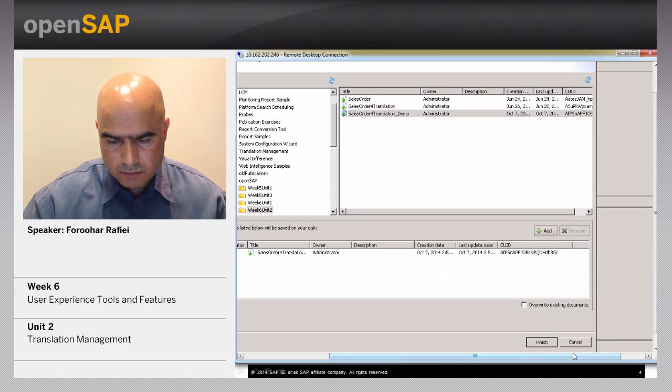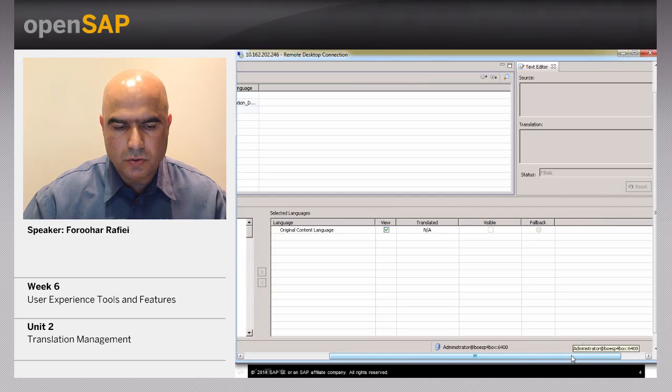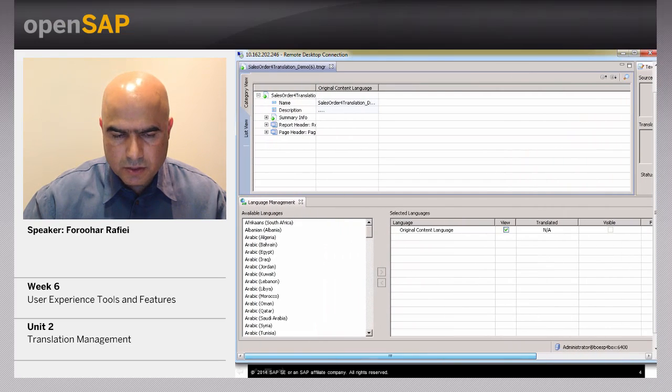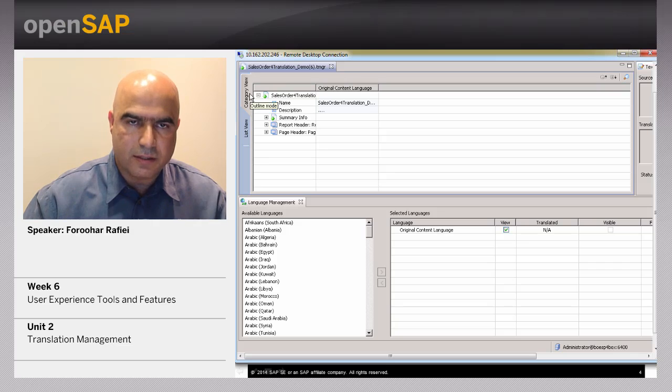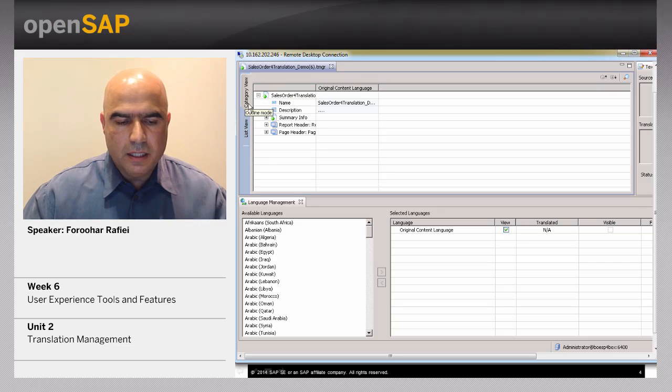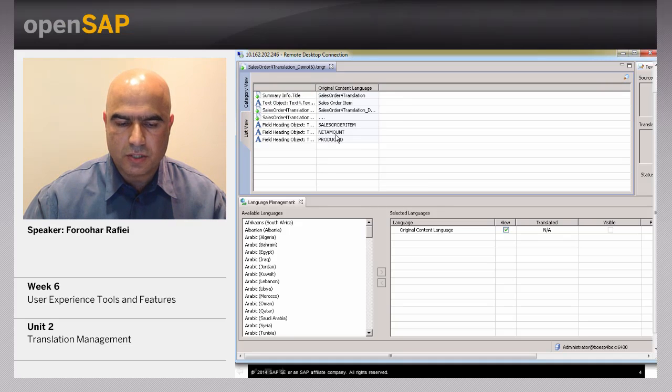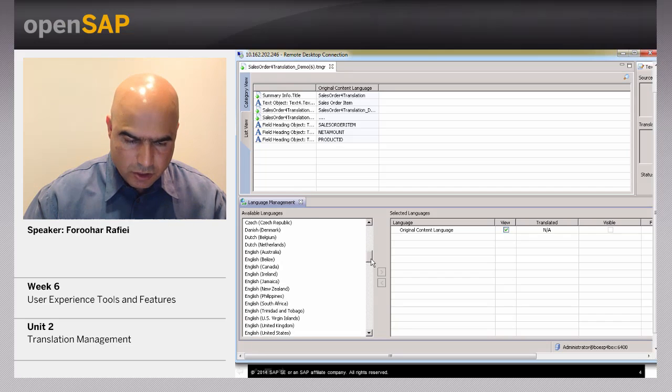Simple. So now the tool is going to pull the strings to translate for you, all the strings that are translatable. Once you open it, it opens up in the category view. You want to be in the list view to do the translations. You see all the strings are listed now. Then you select a language. I'm going to choose Germany as an example.